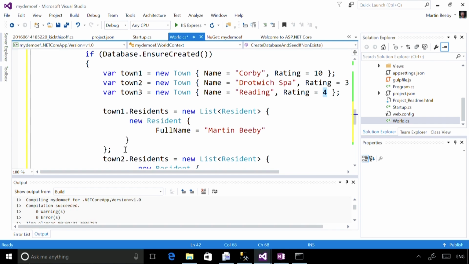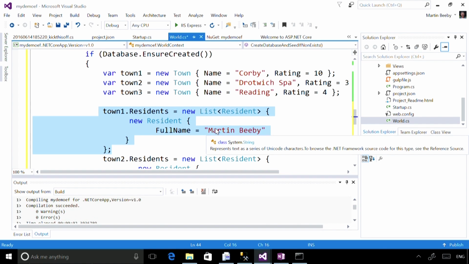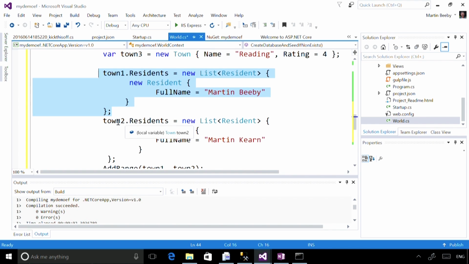So town resident number 1 of Corby is me, which is Martin Beebe. So I've added a new list, then I've added a new resident, then I've added Martin Beebe. And then resident 2 to town 2, the second resident, is Martin Kern.